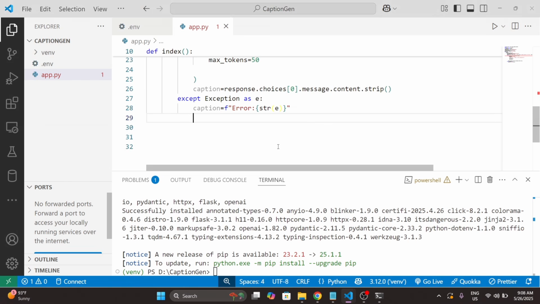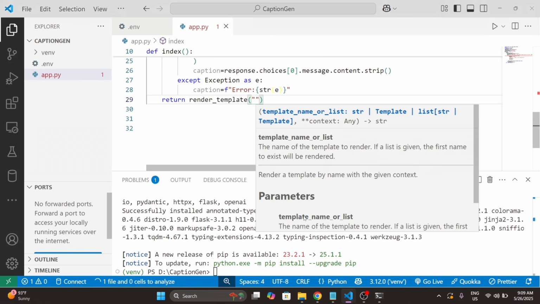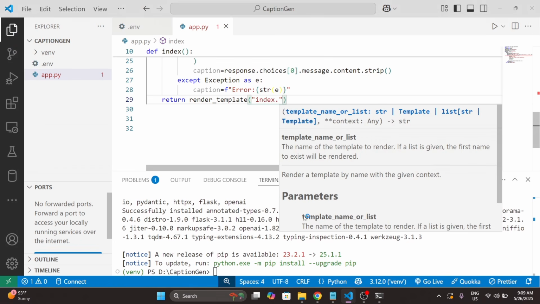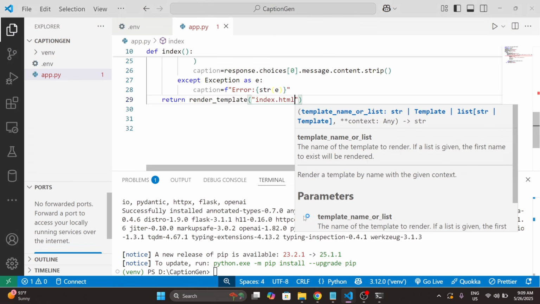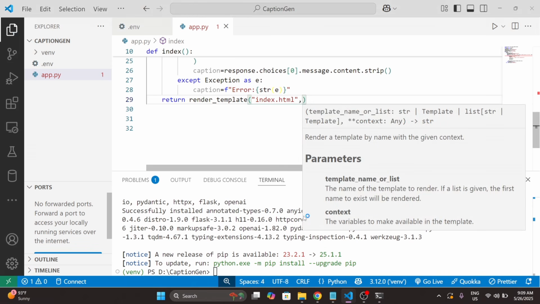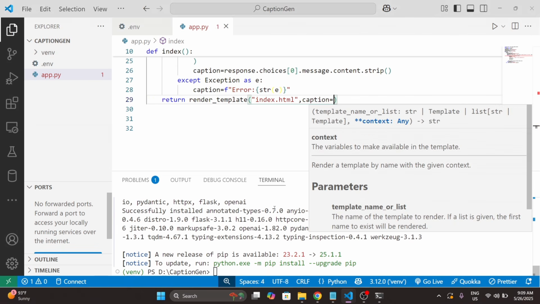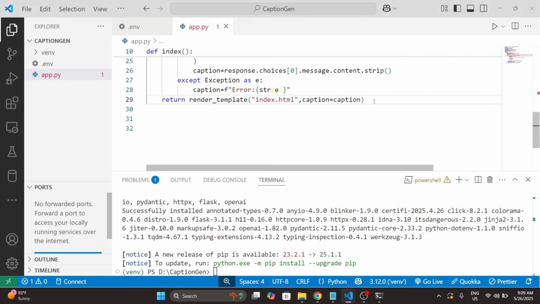Okay, so that one I will write here. Return render template, then the template name that we need to create. So I'm giving a name index.html. Then the argument, we need to pass the caption, right? So I can use caption equal to caption. Okay, so this one we are passing as an argument. So our code is almost done.